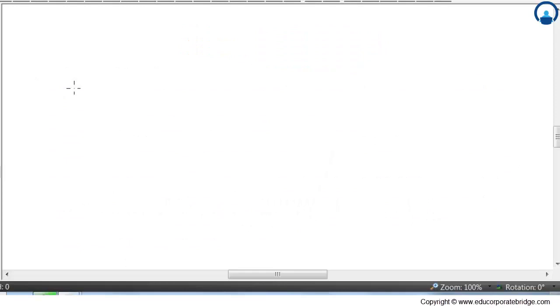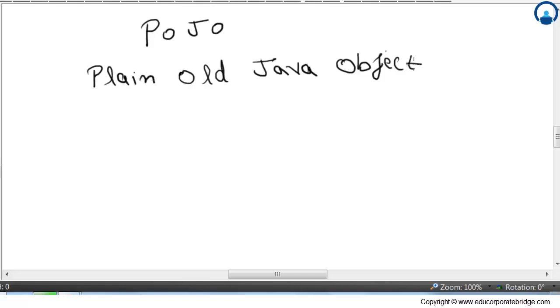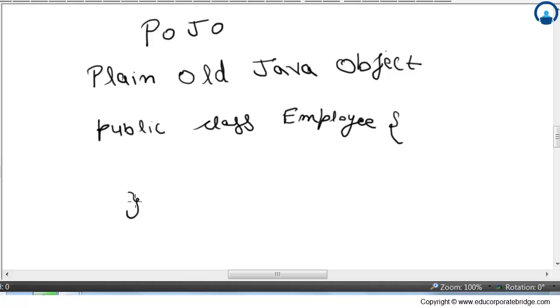Now I'll show you. First of all, we'll discuss POJO. What is a POJO? A POJO is basically a plain old Java object. Suppose if your class is public class Employee, basically this is a simple POJO in Java. A POJO is a plain old simple object.